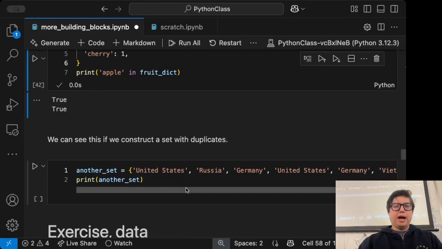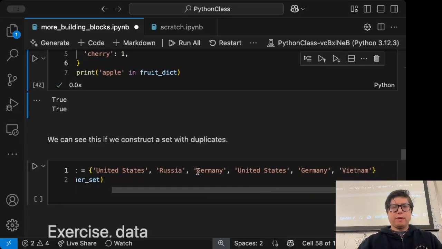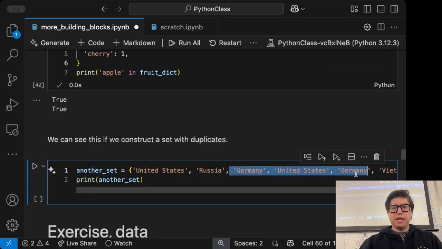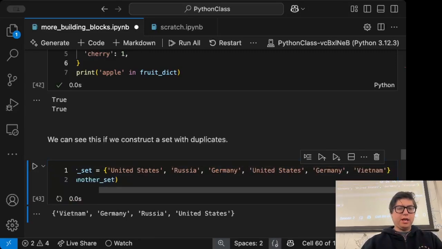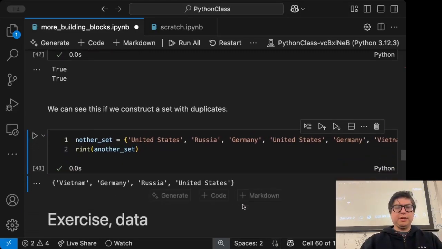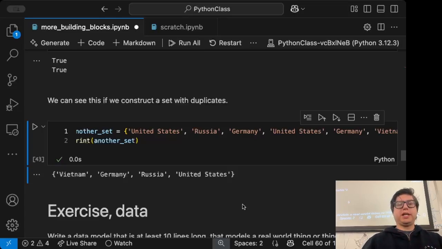Here's another set where we have Germany on here twice, and the United States is on there twice, and then when we run it, it only has the unique values. Make sense?